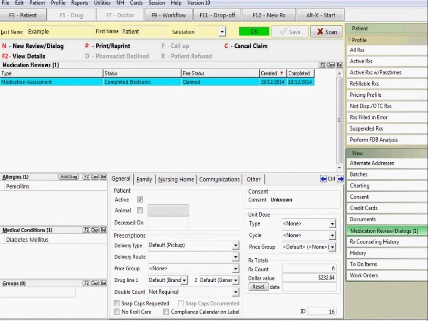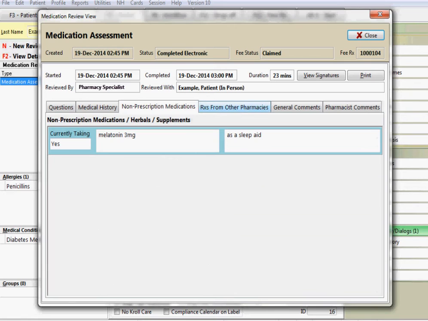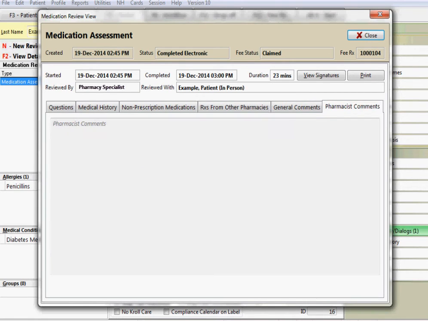Now let's take a look at how to view your completed med reviews. From the medication review profile, highlight the review and select F2 to view the details. You can view the information that you've entered in the various tabs. Notice that you're not able to edit any information. You also have the option to view signatures, and the option to reprint the review.